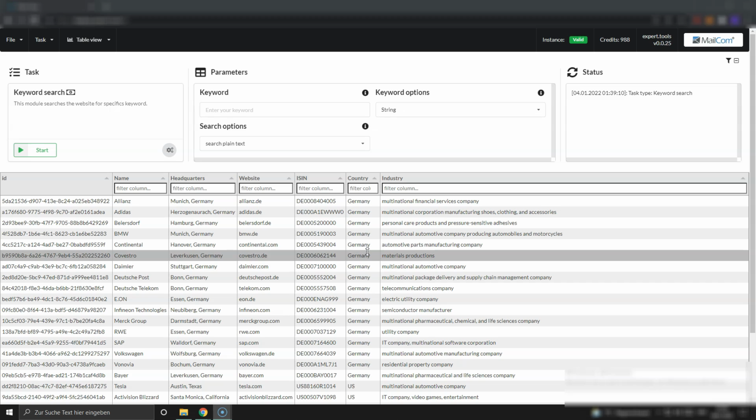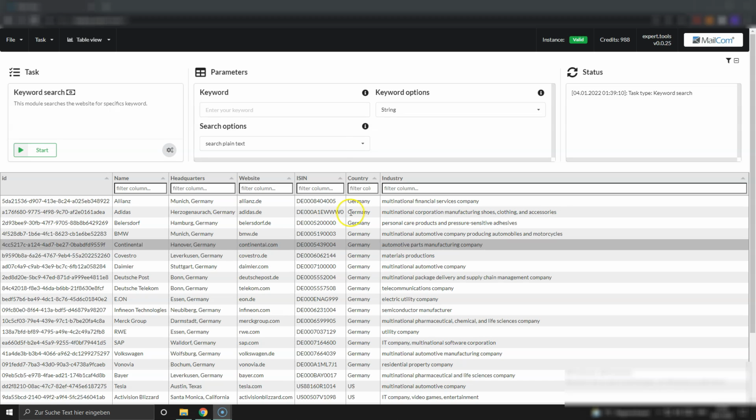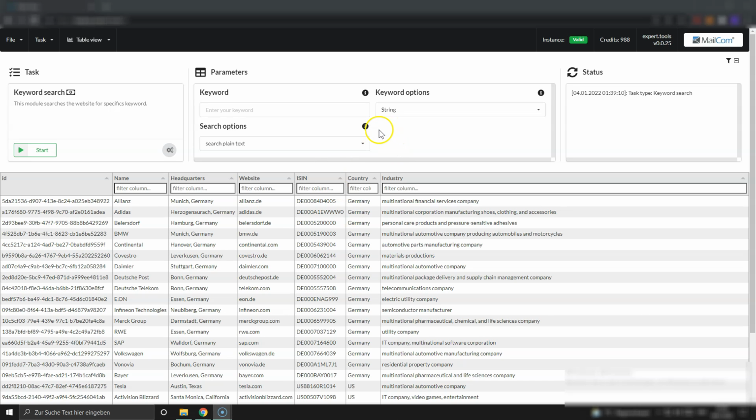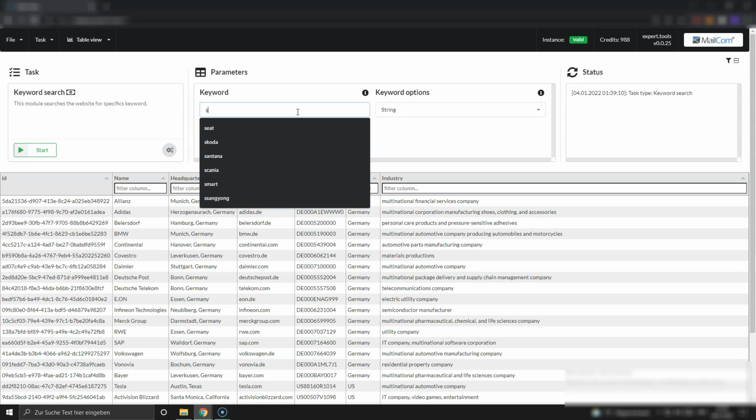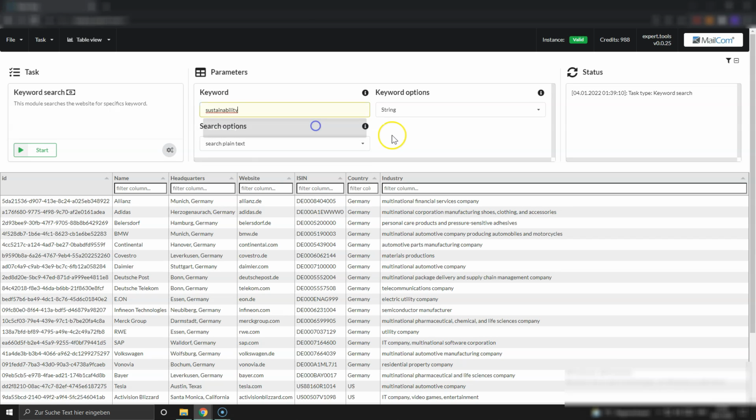For demonstration purposes, let's just use the preset settings and enter a keyword. For example, sustainability. Now Expert.tools will search each of the given web pages for the keyword sustainability.